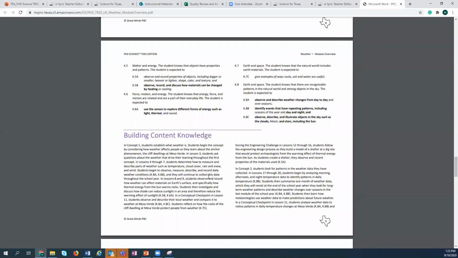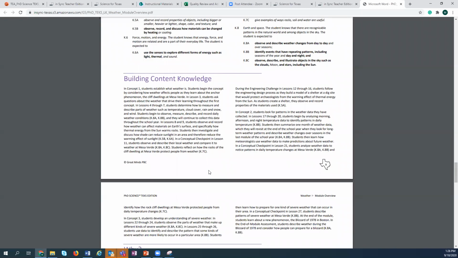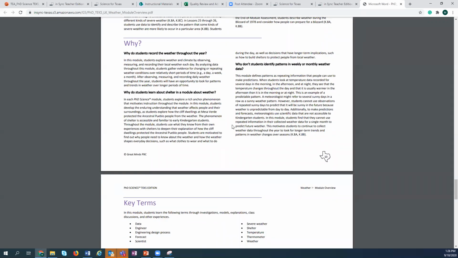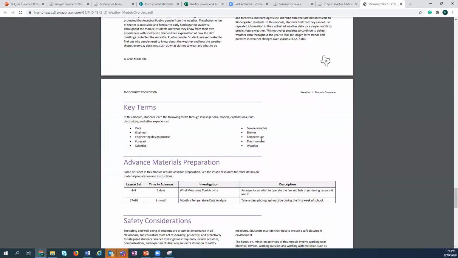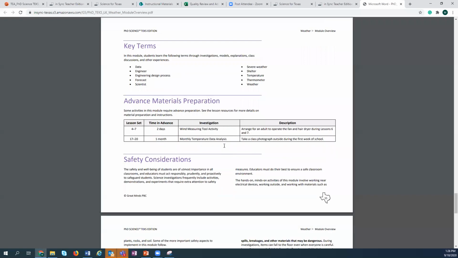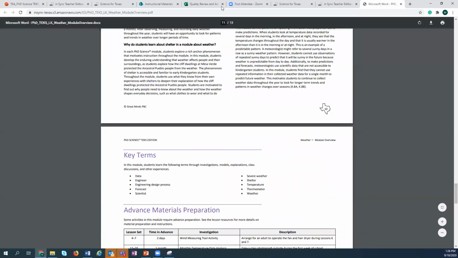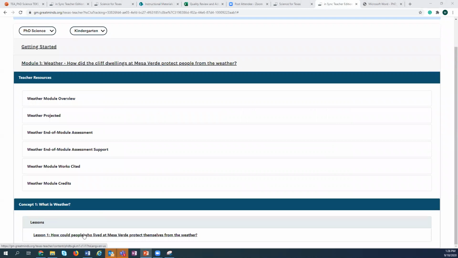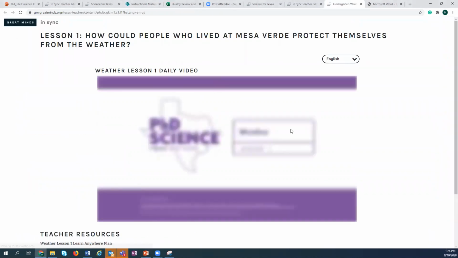this module, to go deeper into the science behind it, so that there can be discussions even within PLCs as you're beginning to prepare for lessons. Key terms, and then advanced materials preparation, and always safety because it is science. Other components that are really exciting to see here is that you would be able to look at the lesson sets. I'm going to get to that in here, where you can go down to an actual individual lesson.